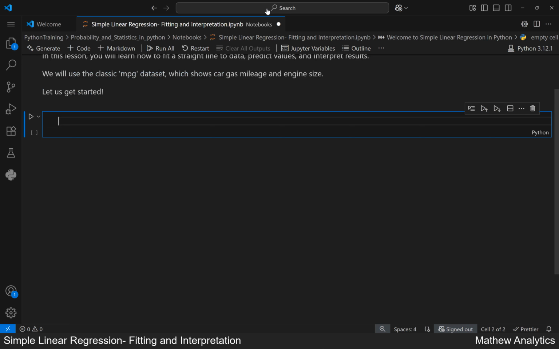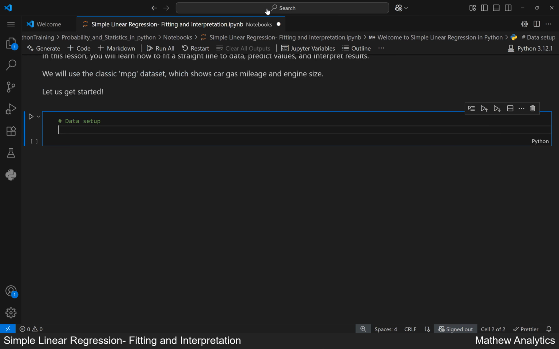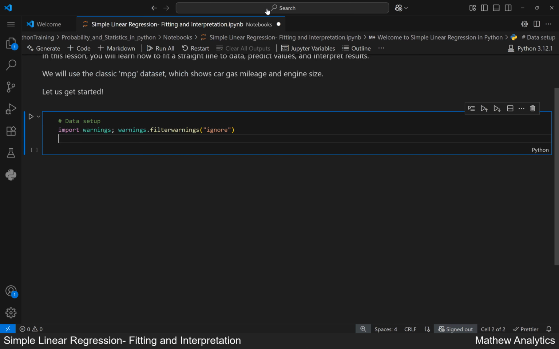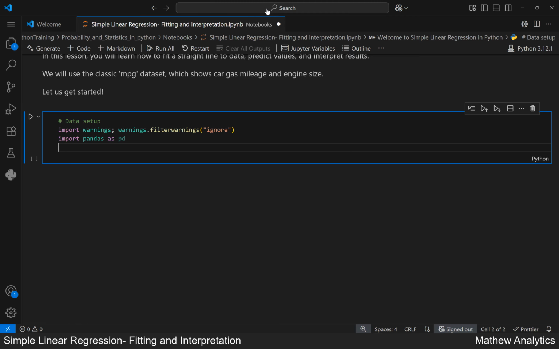First, let us load everything we need and get the data ready. This part sets up our tools and brings in the data we will use. We turn off warning messages so our output stays clean. Pandas is a popular tool for working with tables of data. Seaborn is used for working with pretty datasets and plots.